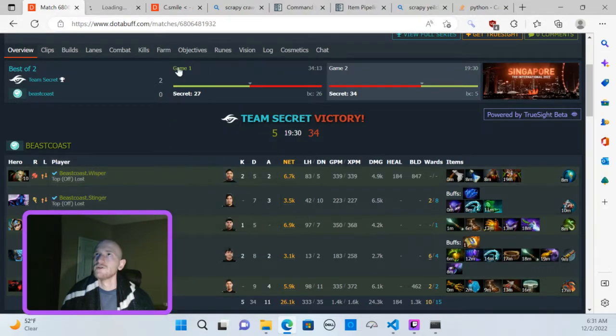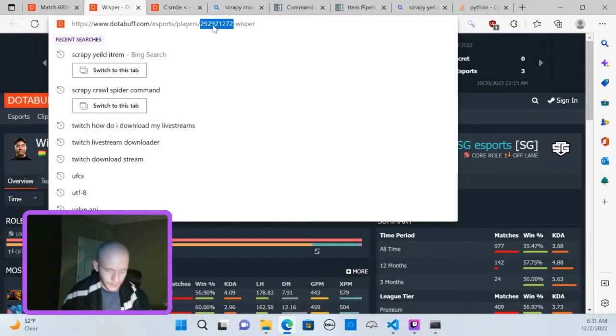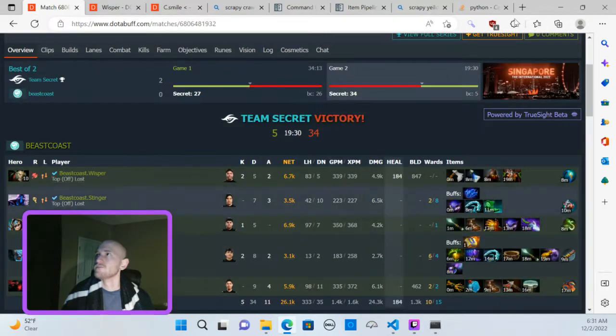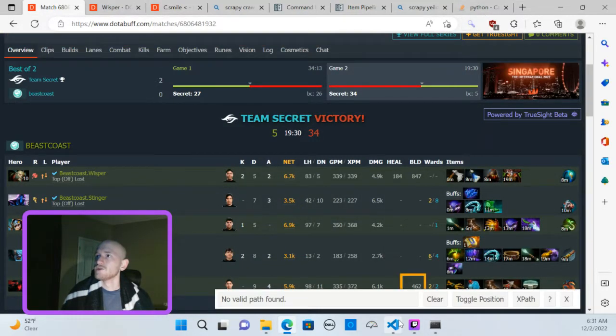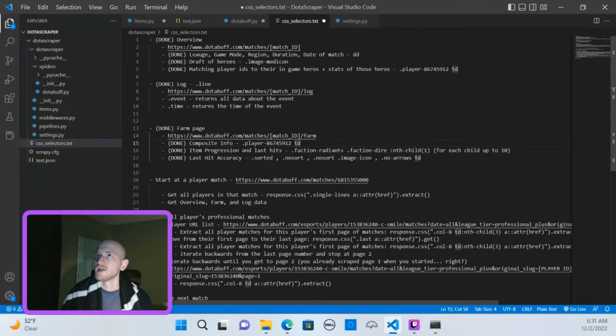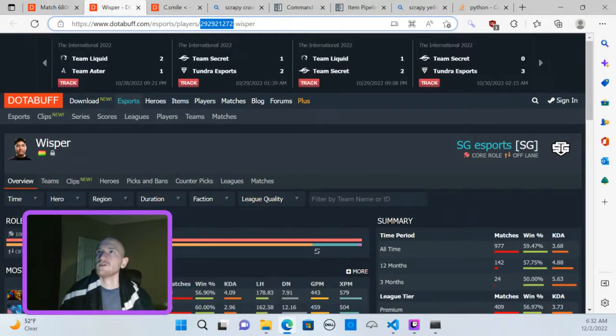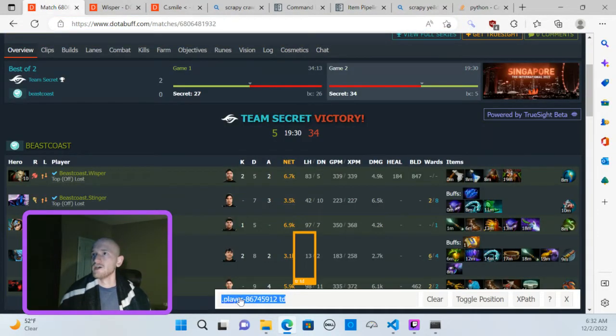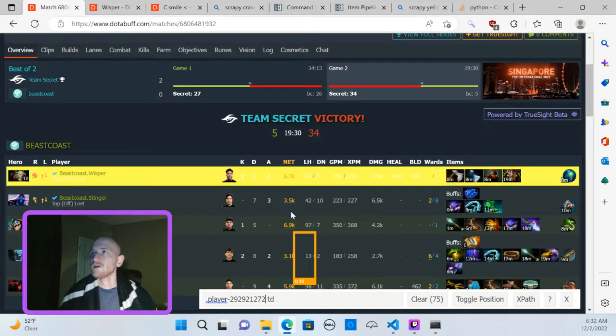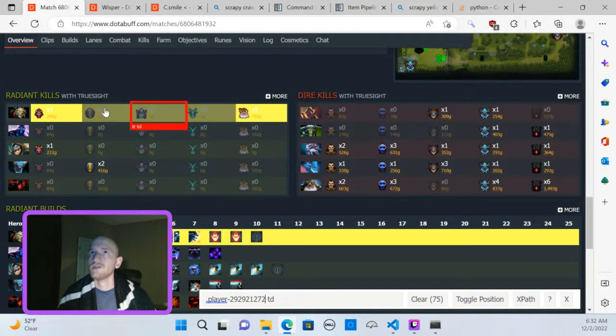Beast Coast Whisper. What's Whisper's ID? All right, no big deal. We'll just copy that command, because it's not like this is the specific string we need to use every time. There we go. And then we can copy Whisper's ID and replace that there. There we go.